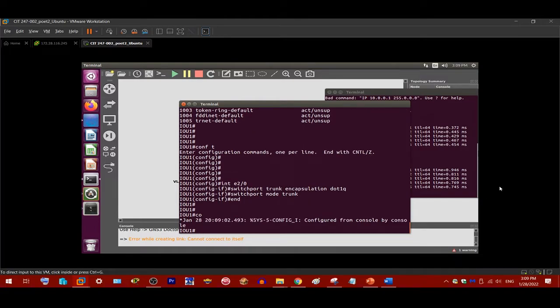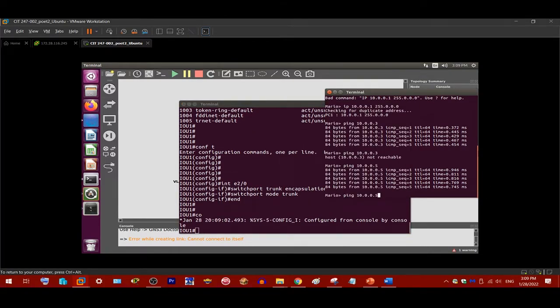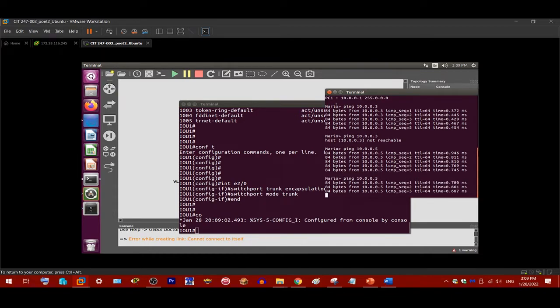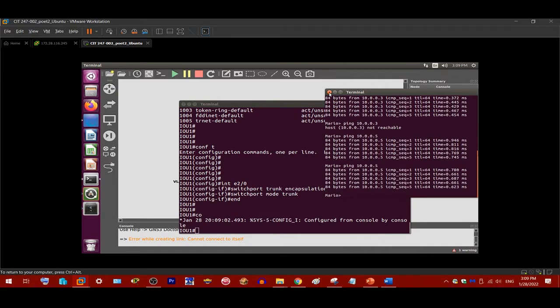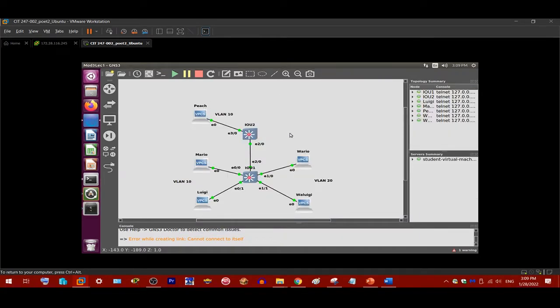Okay, let's try the ping again to make sure it works. So the Peach computer can still communicate with Mario and Luigi. So that's basically all there is to VLANs. So as a little recap, you first assign your ports connecting to computers as access ports. You then assign those access ports to the VLANs they need to be assigned to, and then you create the trunk. You create the trunk on the cables that connect the switches together. And that's really all there is to VLANs.